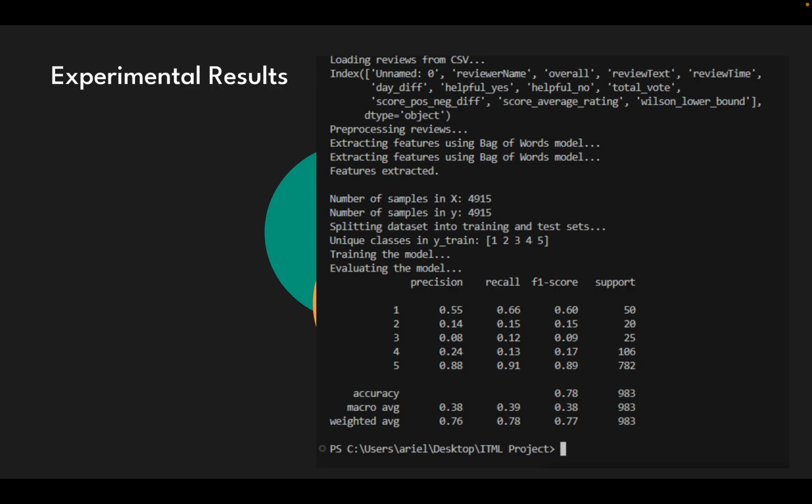So the experimental results. For my results, the program first ensured that the required NLTK packages are updated, and then it splits the dataset into training and testing sets. Then it loads the reviews from a CSV file and pre-processes these reviews. The pre-processing involves cleaning and standardizing the text.